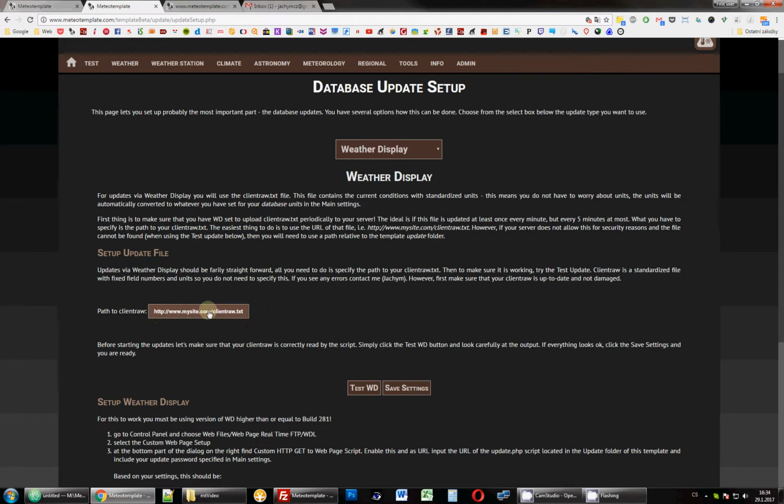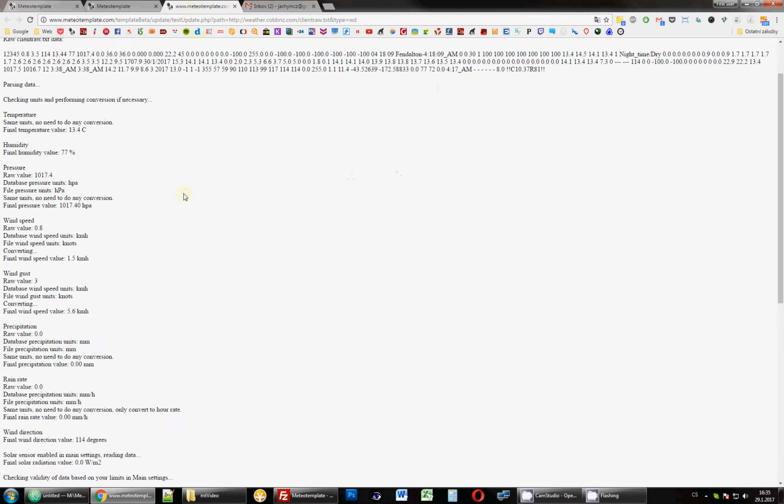And then once we're done with that, it's a standardized file, so we don't have to specify what format it uses and what units, etc. Since this is standardized, I made the update script so that it knows what that file looks like, so it knows where to get the data. So we hit the test before we set the settings. We hit the test, and we get something like this.